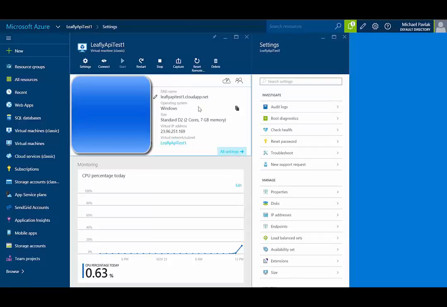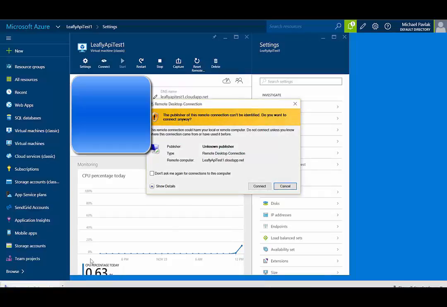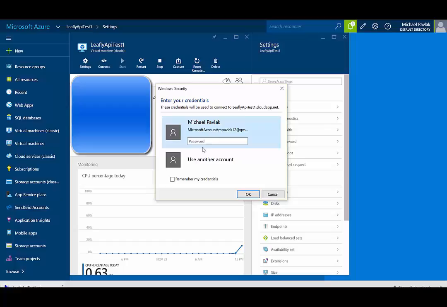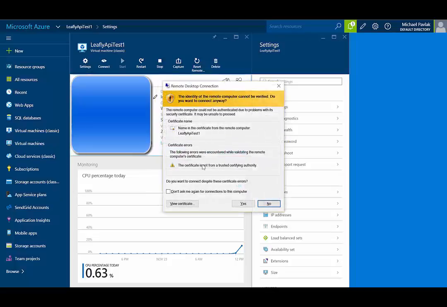Now that the VM is created, and it apparently auto-started, we can just click the connect button, which is going to download the RDP file. Just say connect. We have to use the local account we created. And now we're into that machine.